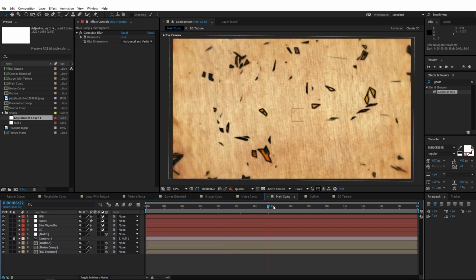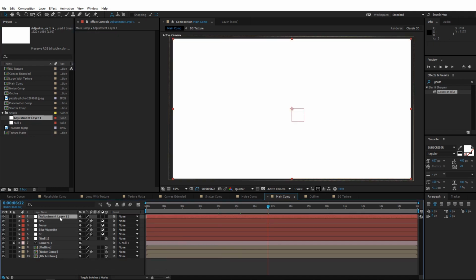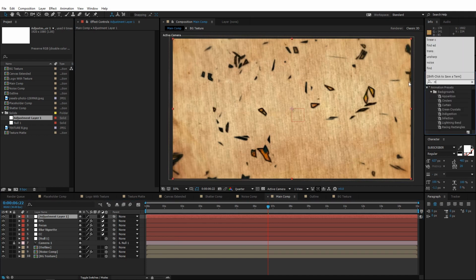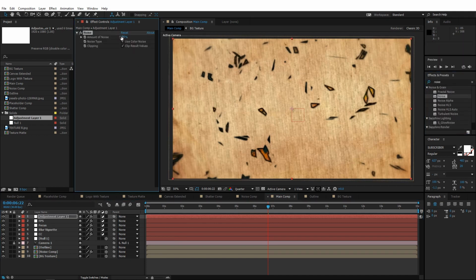Okay, I think we're almost done. Maybe we can add a little bit of noise to this, just a very final touch. Add the default noise and change the value to 5%. And if you preview this now, our animation is ready.